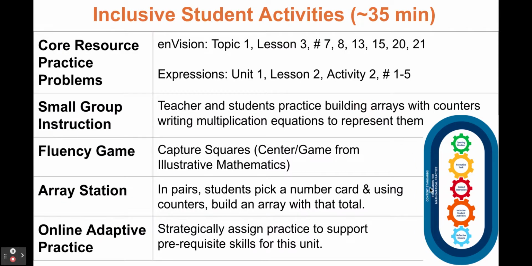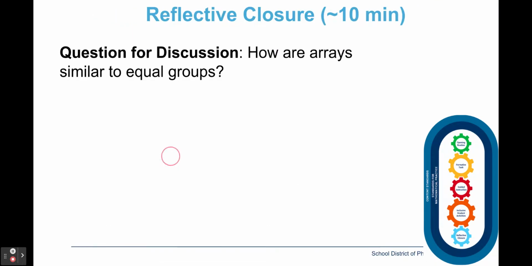Then it's time for inclusive student activities, which is about 35 minutes. You won't necessarily do all of these options on a given day, but you will most likely give them practice problems for their book, you'll pull a small group, and then maybe you'll play a game or do a station. We want to give students opportunities to practice, apply, and extend what they learned so far in the lesson. We might go back and do some fluency to refresh and solidify earlier learning as well.